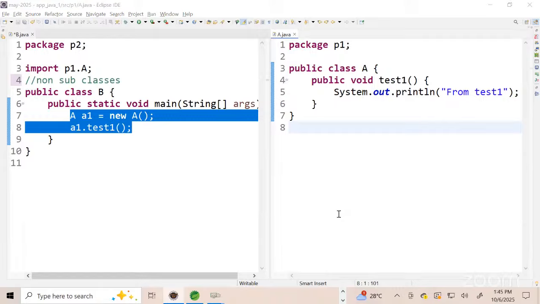Jetalal, what did you not understand? Are you clear with this?